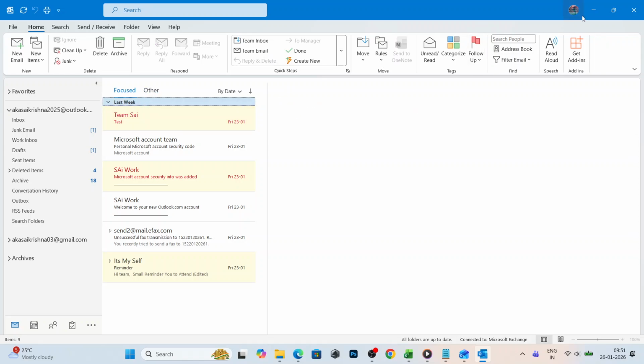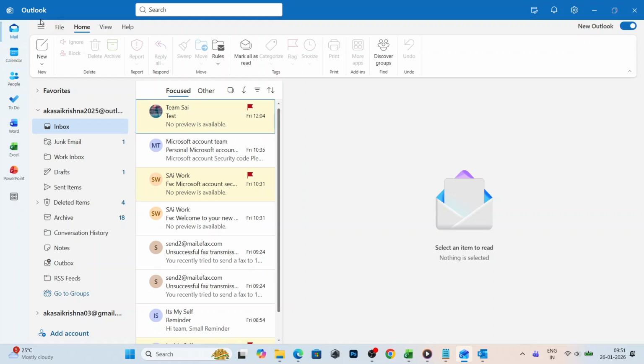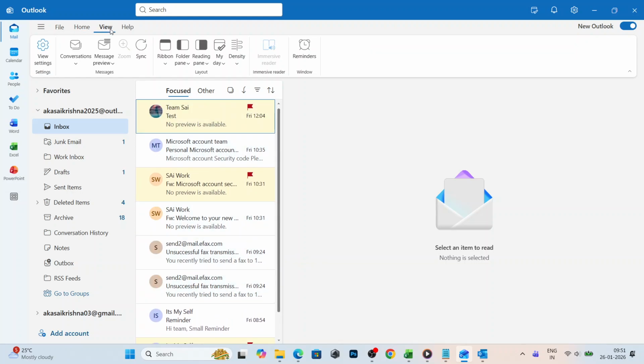organized way. If you are using the new Outlook or Outlook on the web, start by turning on Conversation View so the thread is grouped together. Go to the View tab in the ribbon. Check the Conversations box. Then open the Messages list options and choose Group Message by Conversation.